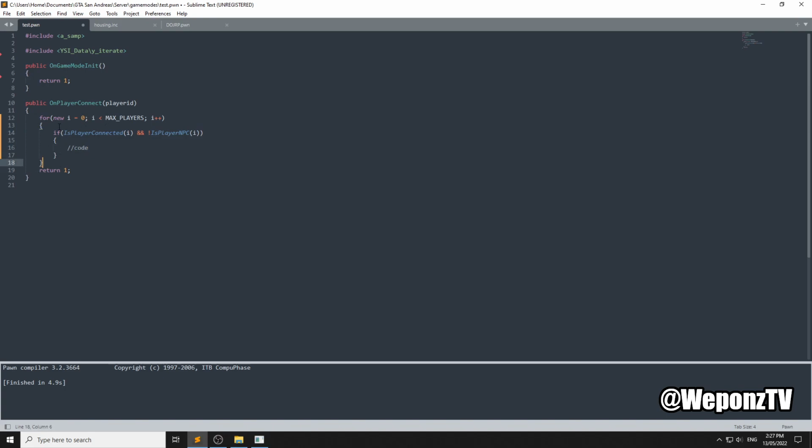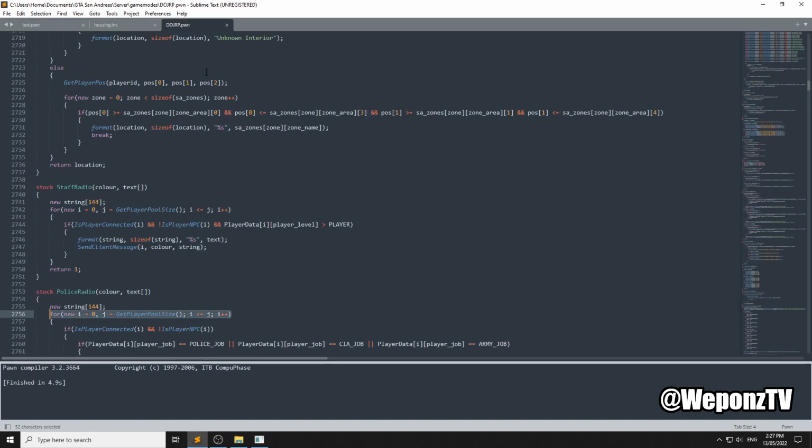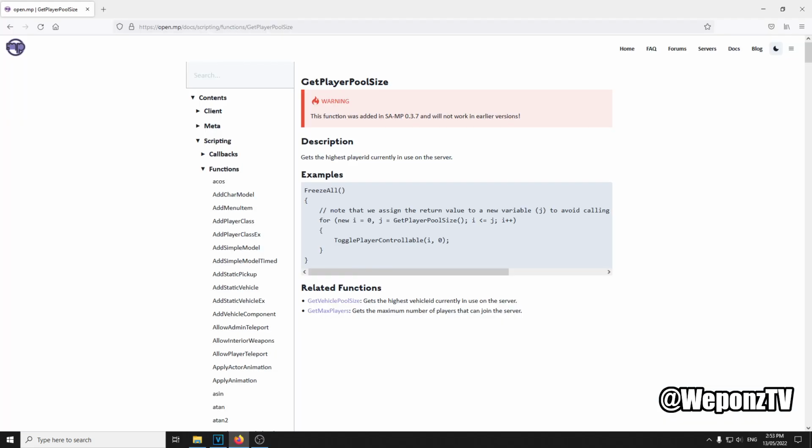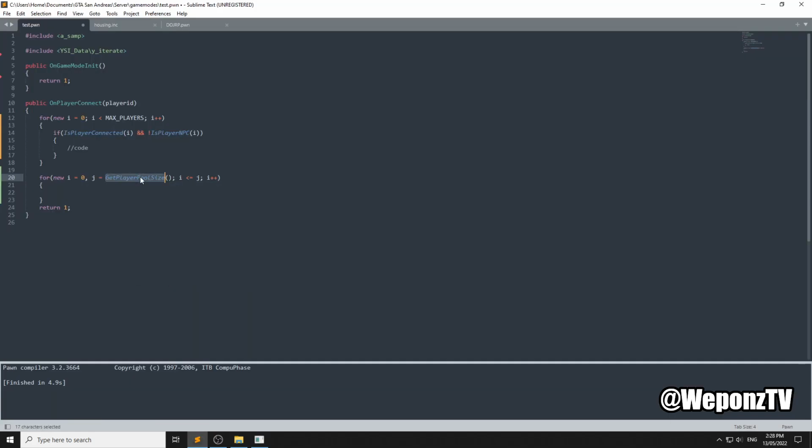So what I'll do is I'll show you a slightly different way to do loops. I'll go here and grab this. This is pretty much doing the same thing. It's still a for loop, but we're adding an extra variable here. We're using this function called GetPlayerPoolSize, and this actually returns the highest player ID. So say the highest player ID is 10, it will return 10. So we'll only loop from 0 up to 10.